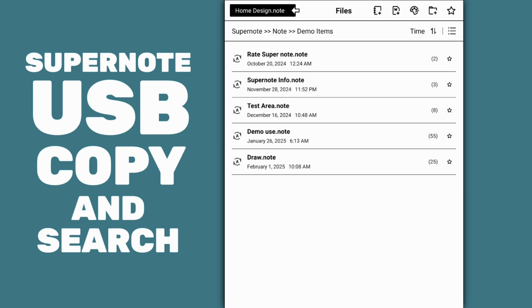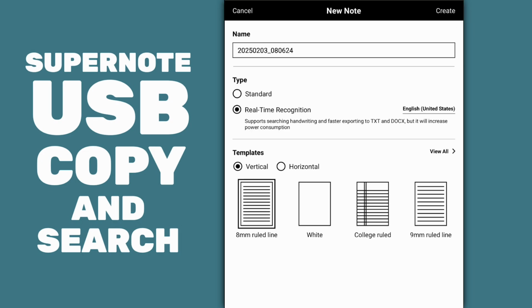So we're going to create a new notebook in here. And when you go to create a new notebook, you'll notice there's two different types. There's a standard type and there's a real-time recognition type. When you select what kind of notebook you're going to make, you want to select the real-time recognition, because that will actually allow you to search your documents. But the standard type will not allow you to search your documents.